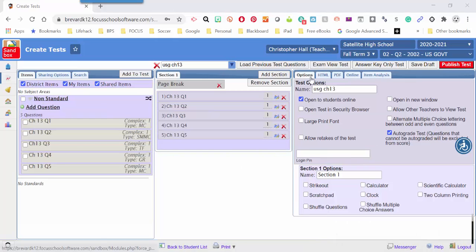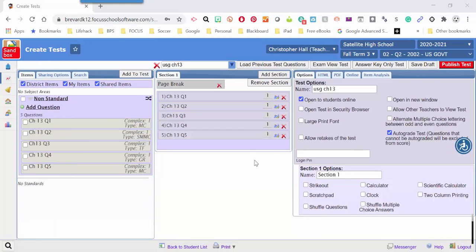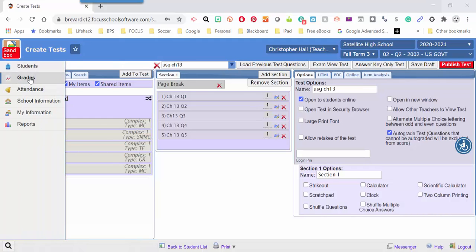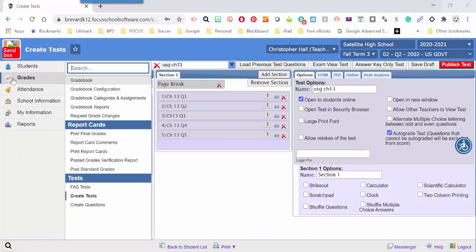So this is about all I can do on this page because I am under grades, create tests. I don't have the ability to assign this as an assignment in my gradebook. So I'm going to save the draft, and I'm going to move over to the gradebook so that I can assign it. And I know that I can't do that here because if you look here, I only have test options and section options. And then when we go over to the gradebook to actually add a test to the gradebook, we're going to see a whole lot more options.